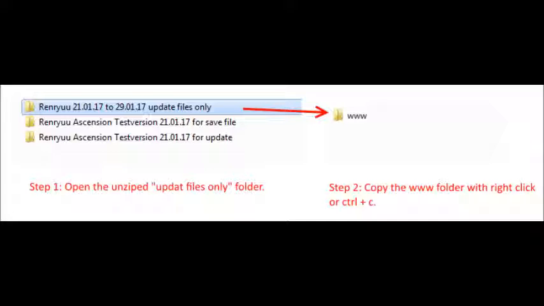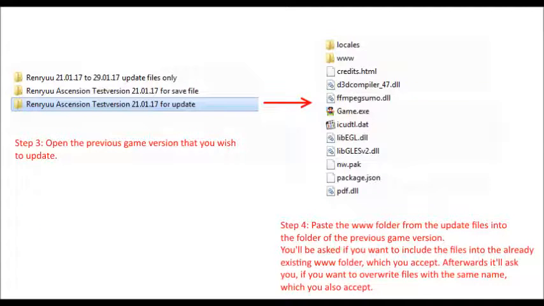If you download the update files only, you have a zip file that you have to unzip, in which there's a folder with the name www, which includes all the changed files since the last update. So in order to upgrade your previous game version to the new game version, you have to copy this www folder and paste it into the game folder from the previous version.